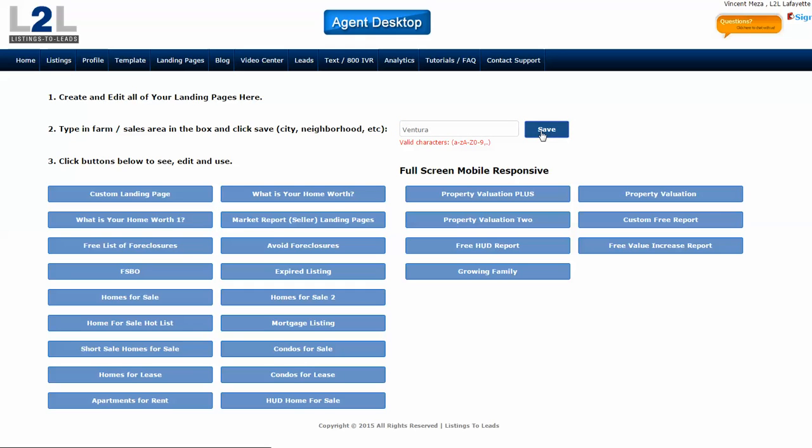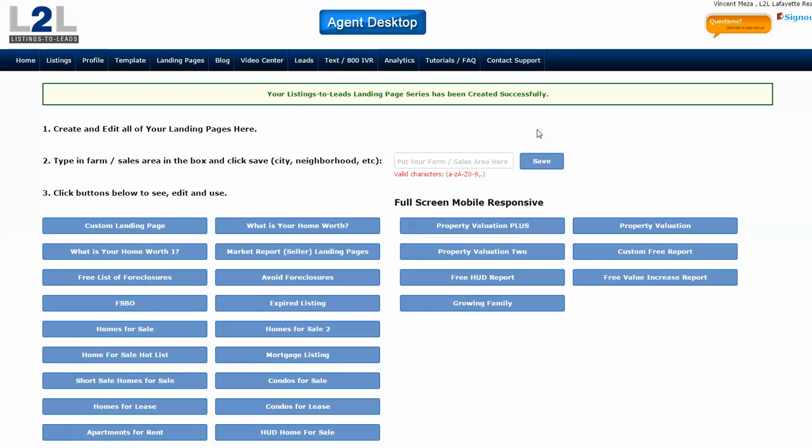And once you do that, the page is going to give you a little green message. We created your series successfully. I don't know if you can see that. It'll only be there for a couple seconds. What that means is I now have a Ventura page under every one of these landing pages. So I'm going to take us through, and I'm going to point it out here. What is your home worth? Property valuation, growing family, property valuation 2, and property valuation plus are all designed for seller lead capture.